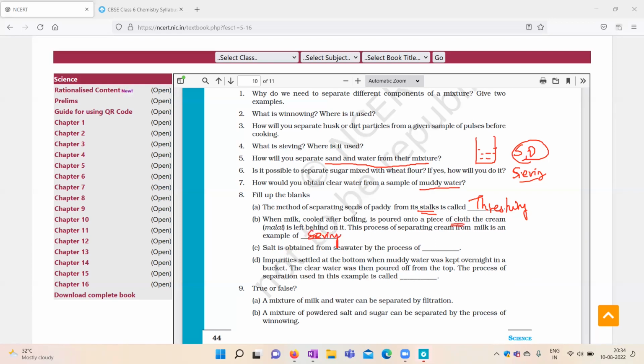Okay, I told you actually. Salt is often obtained by the process of evaporation. Impurities settled at the bottom and muddy water was kept overnight in a bucket. The clear water is then poured off from the top. This process of separation is called sedimentation and decantation.